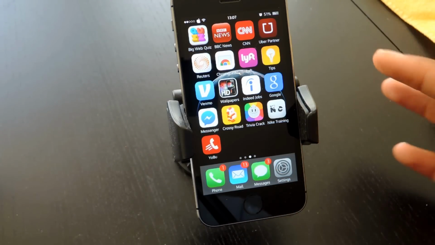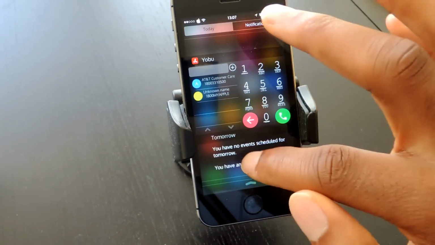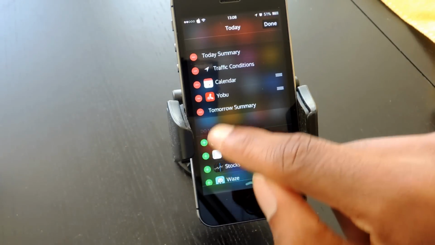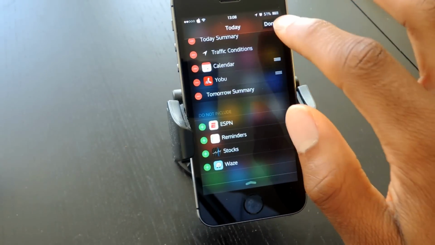And once you have it downloaded, you can go ahead and add the widget. Of course, to add widgets, you're going to tap on Today. And down here where it says Edit, tap on Edit. And then you hit the plus icon to move it up there. And from there, you can drag and drop to whatever order you want.